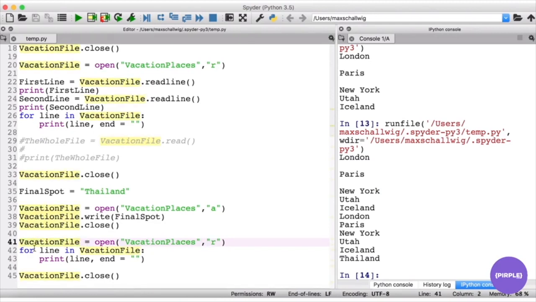Then we go through this line by line, and we just print the line. And so what we get is London, which we see up here too. We get Paris, which we also see up here. We get New York, which we see here. Utah, just like before. Iceland, also just like before. But now we also see that we have Thailand here. And this comes from the append.